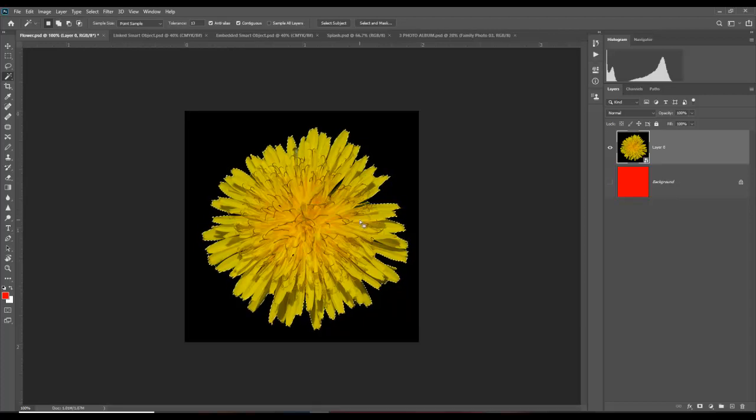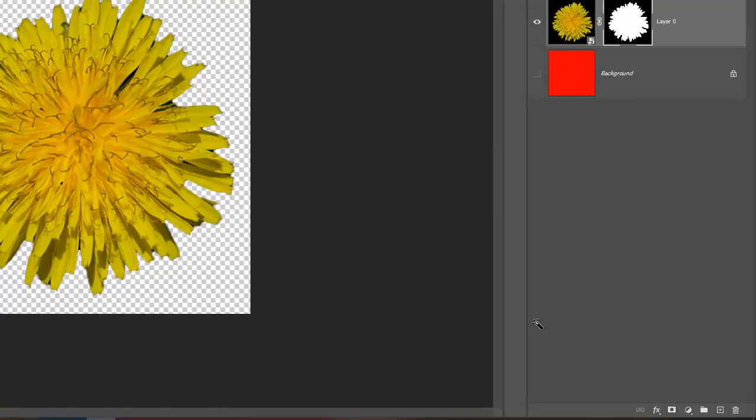Sure enough, it has done a decent job of selecting the flower alone, and with the selection on, press the layer mask icon on the right lower side of the panel here. You could see the black areas are masked and only the flower is selected.